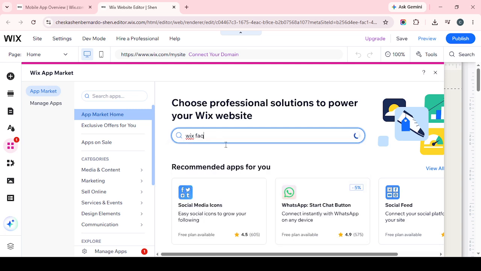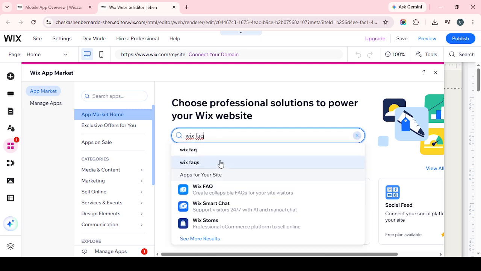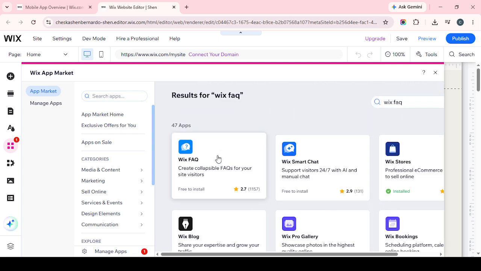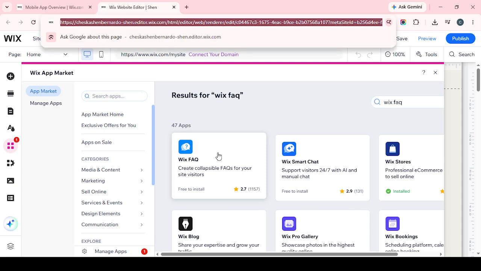After selecting the app, click Add to Site. This installs the Wix FAQ app directly into your current website project. Depending on your editor view and connection speed, it may take a moment to load. Once added, the app will usually appear on your page, so you can begin positioning and customizing it inside the editor.